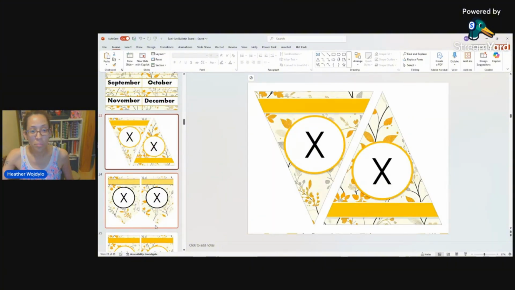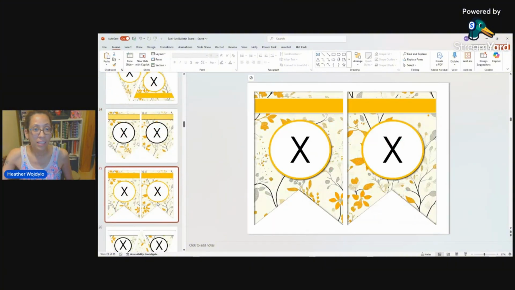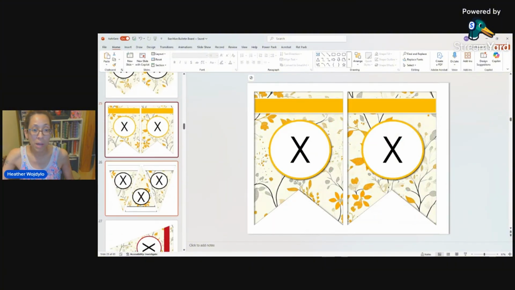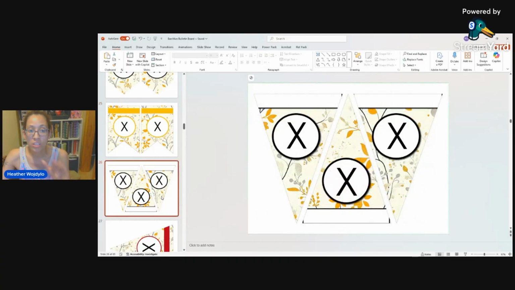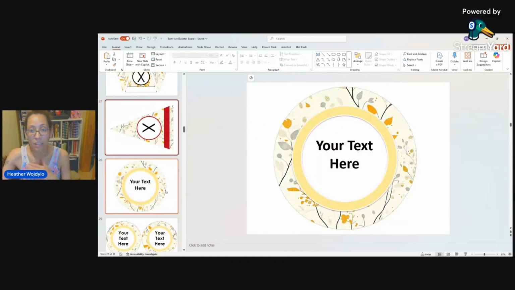These are extra buntings that I have. Anything marked with an X in my specific templates, the teachers can edit on their own. So they can also create their own. Here are just some labels that the teachers can also create.